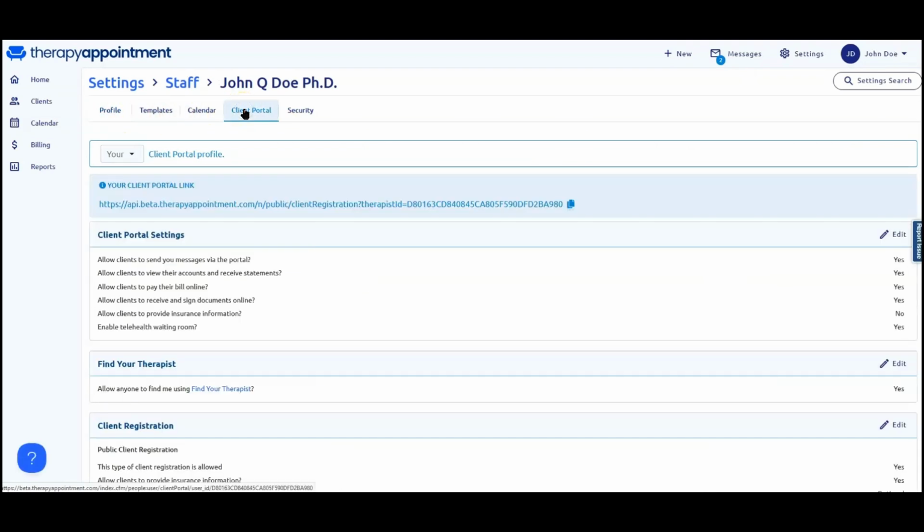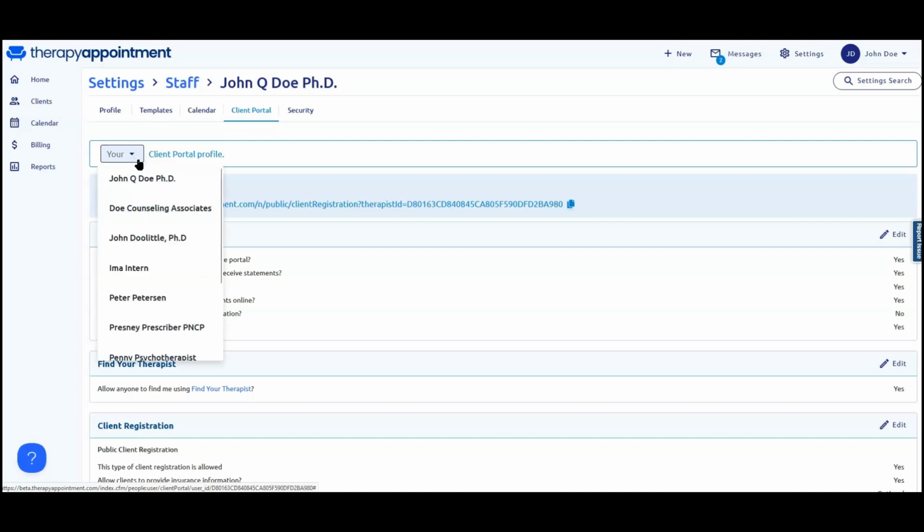If you happen to be a manager for a group practice, you may select which provider's client portal you are managing, as each provider's settings can be customized to their needs.